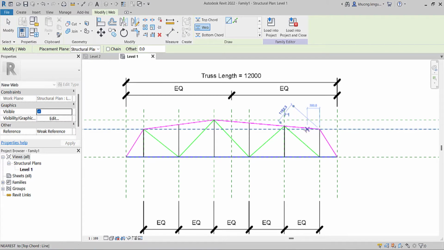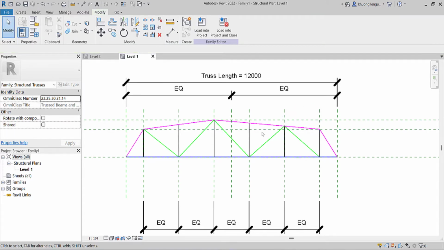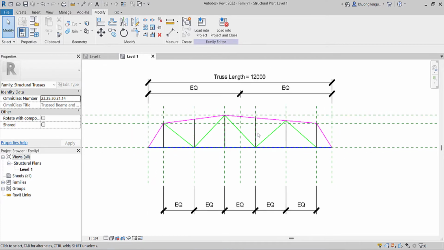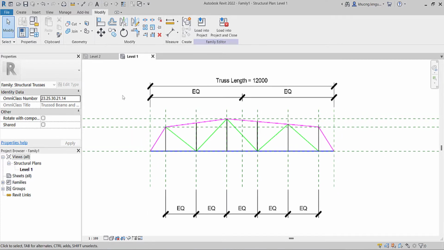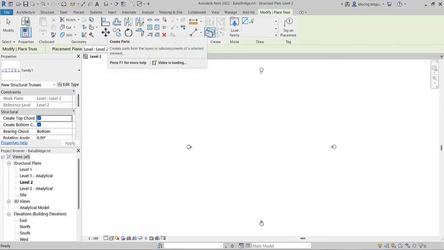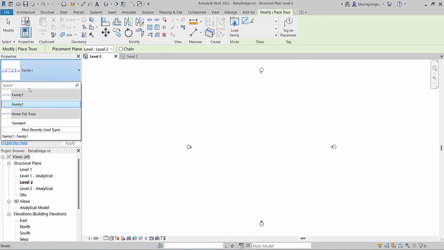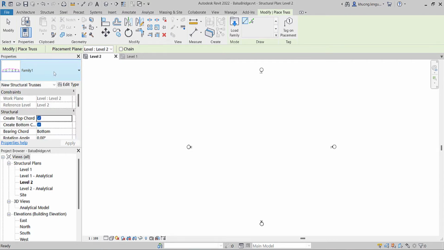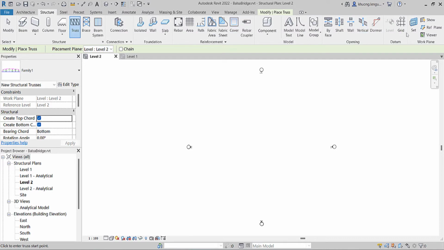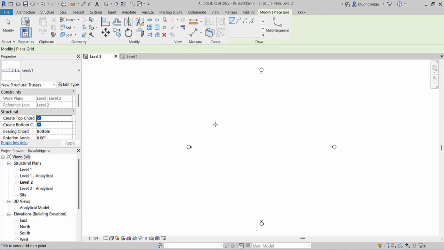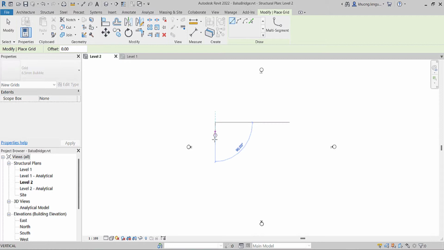Okay. And now we load this template into the project. And you can see in here the family one is already loaded. Next step, we define the grid, the construction line for our structure. We know the distance between the construction lines.